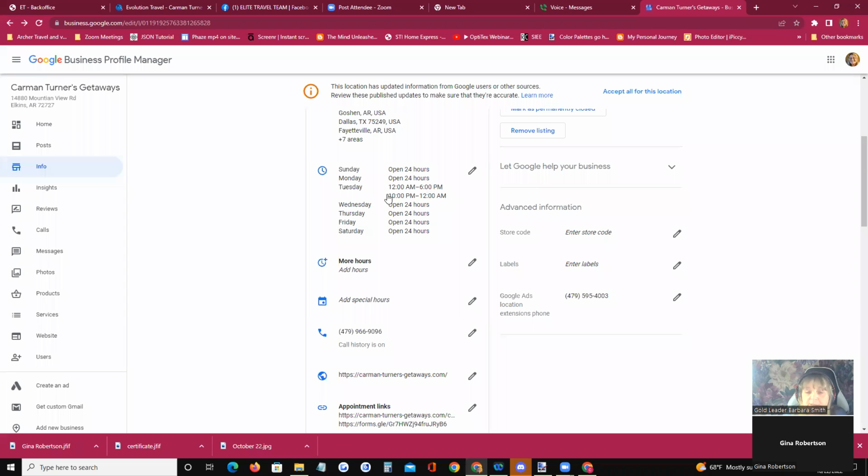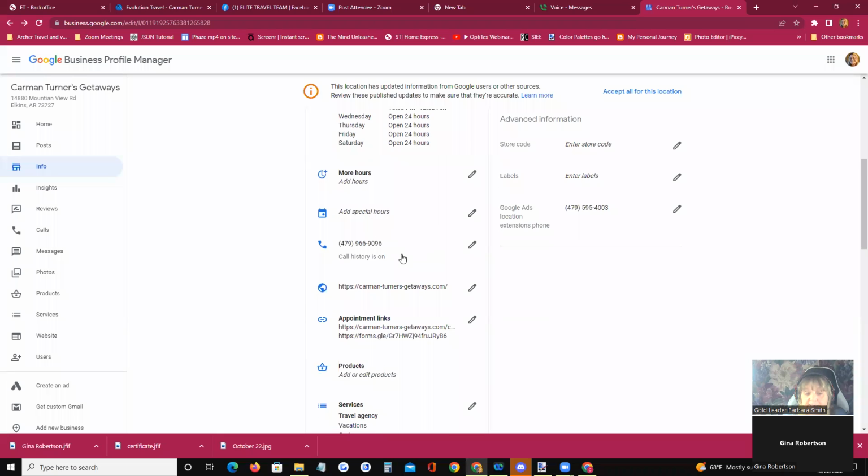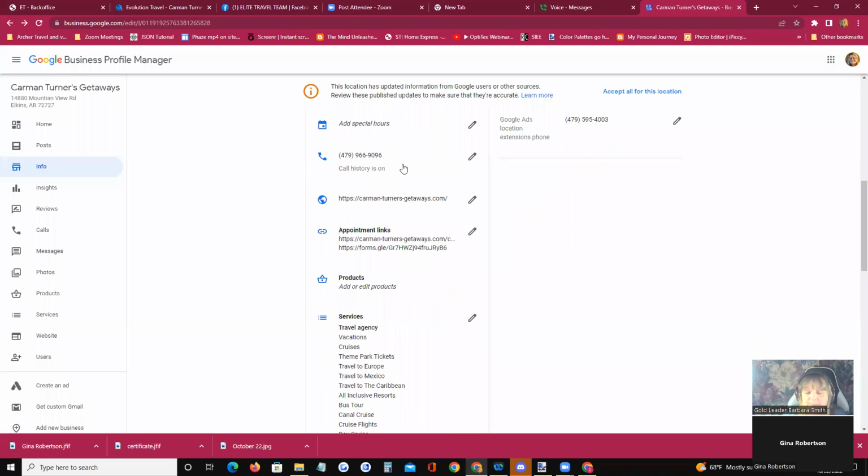Or 6 p.m. Central to 10 p.m. Central every day on Tuesdays. You can add more hours, add special hours. That's my Google Voice phone number there. That's what I have on my account. And this is the website that I put in. That's my GoDaddy website because I do have a GoDaddy website.